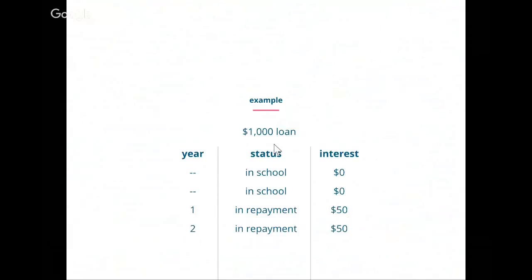So if we continue into year 2, another $50 is added to the loan. And then into year 3, even though the student takes a deferment, there's still $50 added to the loan. And the same for year 4. So as you can see, this would continue years 5, 6, 7, 8, 9, 10, 11, all the way until year 12, where the $50 is no longer added to the loan.